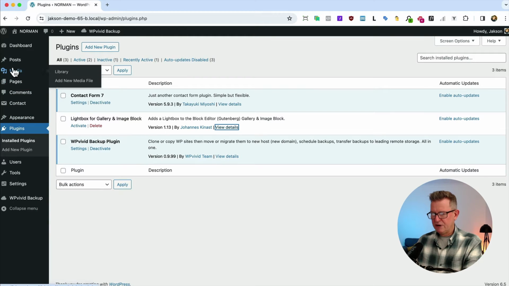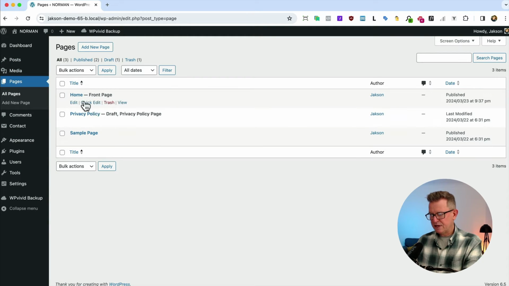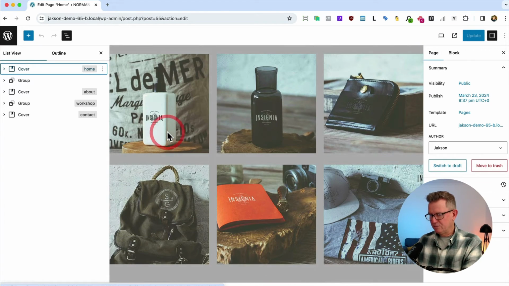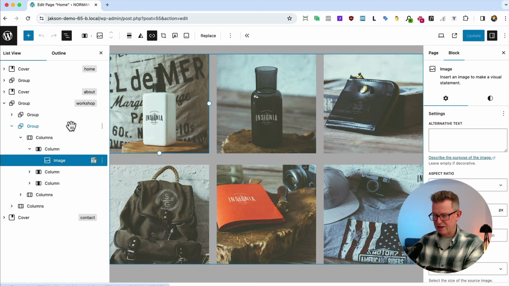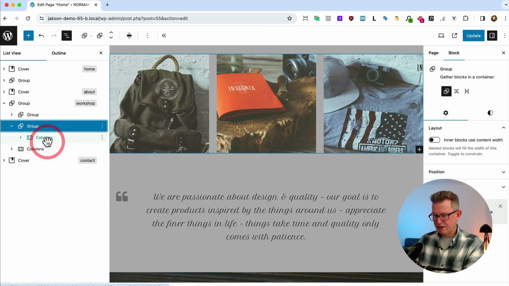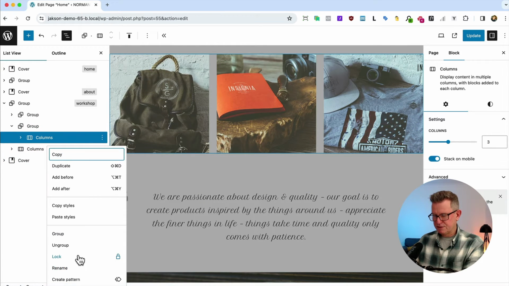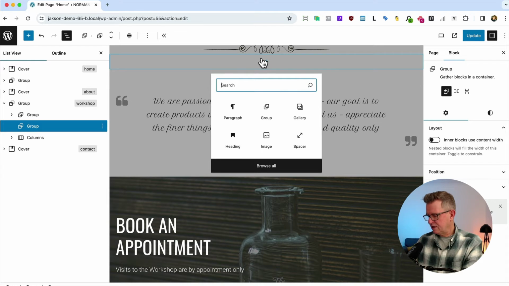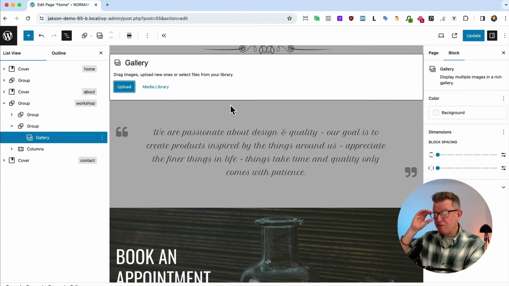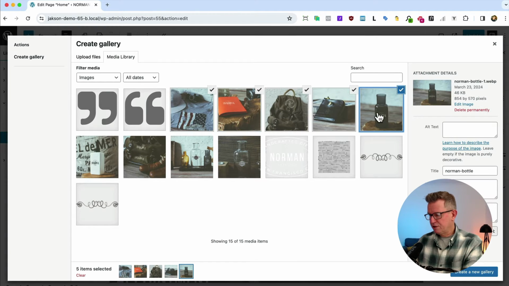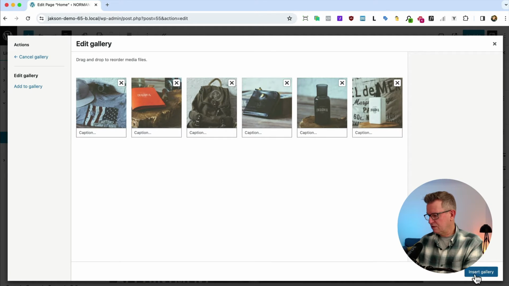Right, let's get back to our pages and let us get our homepage open. So let's go find our gallery down here somewhere. Well, there's a bunch of columns and images as it happens, but let's delete those. Right click, delete, right click that row of columns, delete those. And instead, in our group here, we're going to add a gallery, just the default block gallery. Go to our media library. Let's go get our original set of images. 1, 2, 3, 4, 5, 6. Create new gallery. That's looking cool.